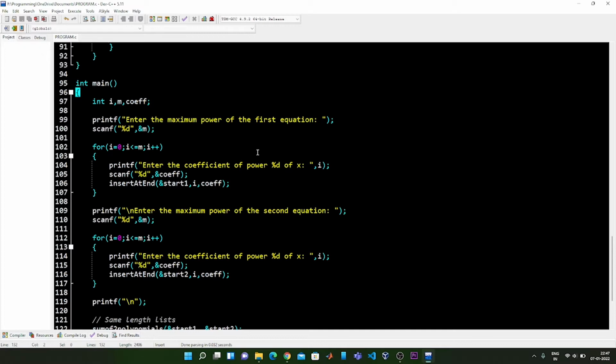As many terms as we have in the first polynomial, I am going to insert the coefficients of all of them making use of the insert at end function. The insert at end function I discussed in the previous two videos. You can check the previous two videos, which will be on the I button on the top right corner.